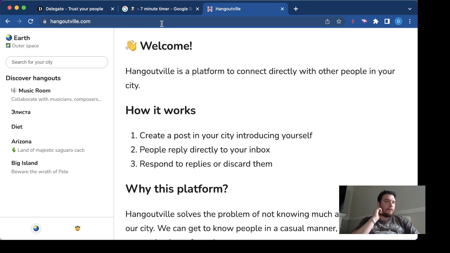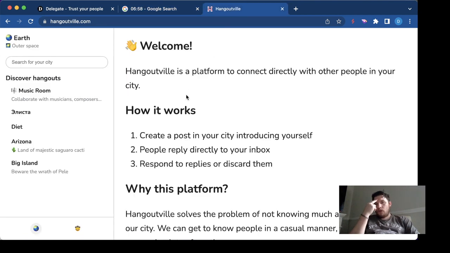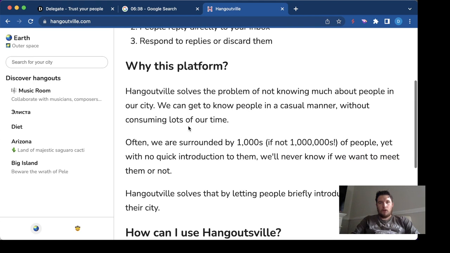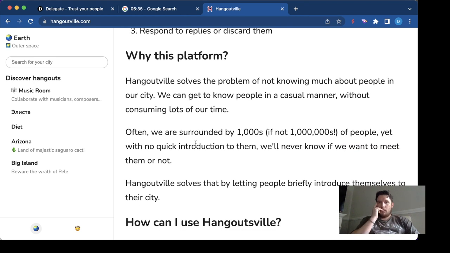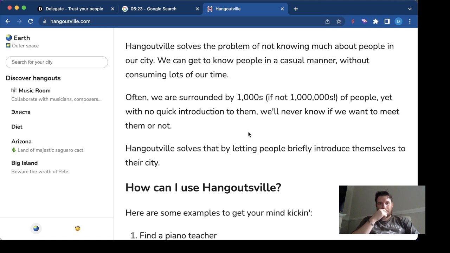All right, next we have Hangoutville.com. Let's jump in. Hangoutville is a platform to connect directly with other people in your city. How it works: create a post in your city introducing yourself. People reply directly to your inbox, and you respond to replies or discard them. Hangoutville solves the problem of not knowing much about people in our city. We can get to know people casually without consuming lots of our time. Often we are surrounded by thousands, if not millions, of people, yet with no quick introduction we'll never know if we want to meet them. Hangoutville solves that, and I love that name, by the way, by letting people briefly introduce themselves to their city.